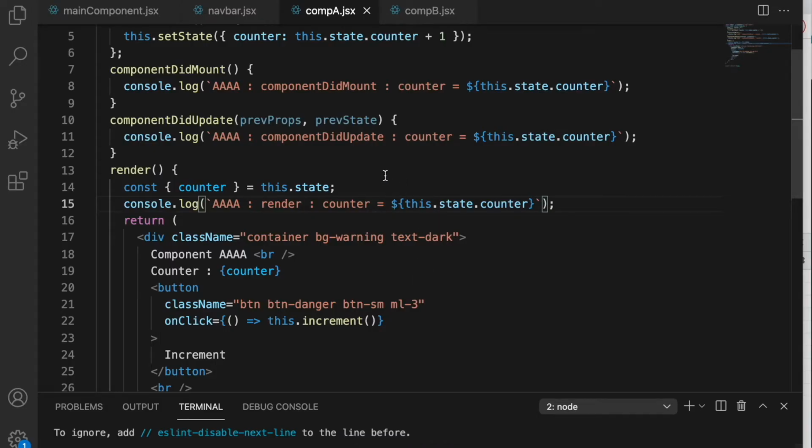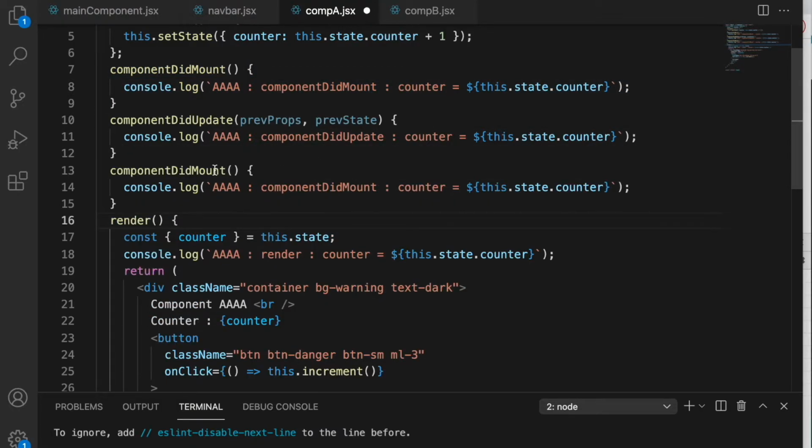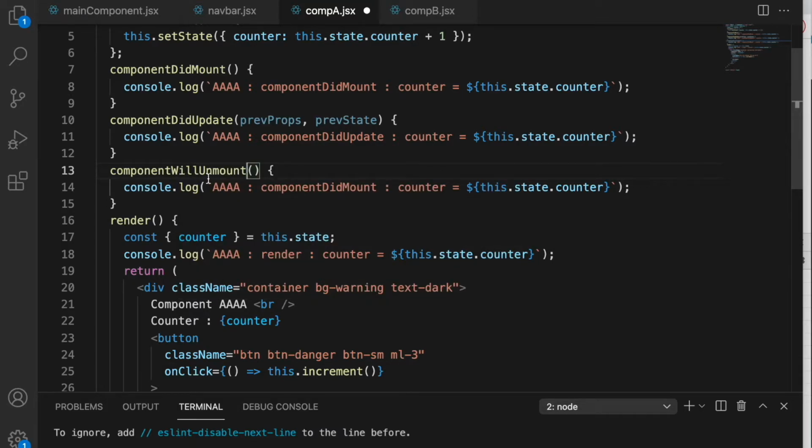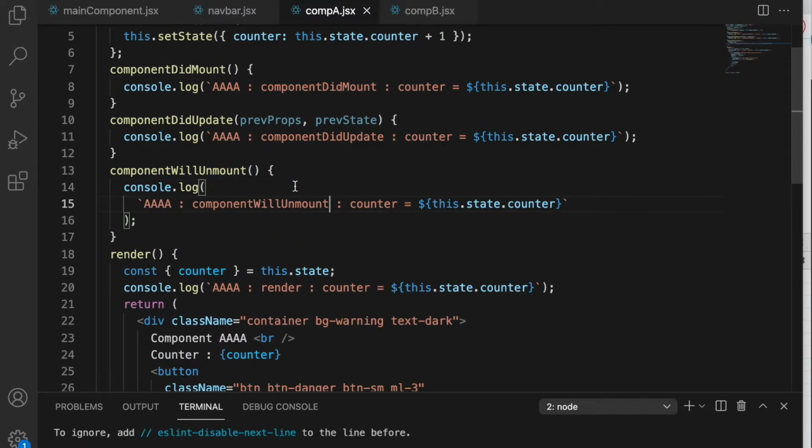Let's also add, like we have done componentDidMount, a componentWillUnmount, which is used to say when the component is unmounting. Let's go back and test that.